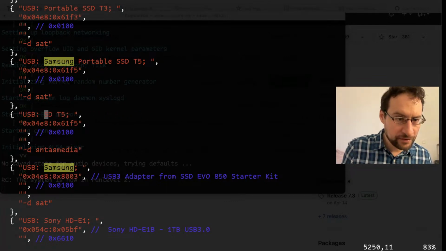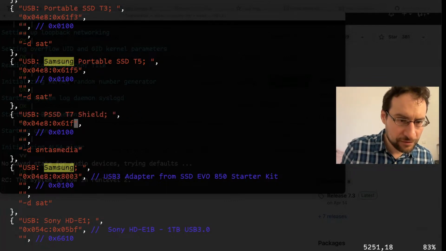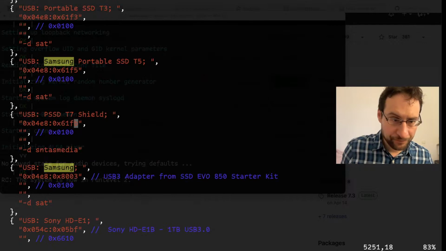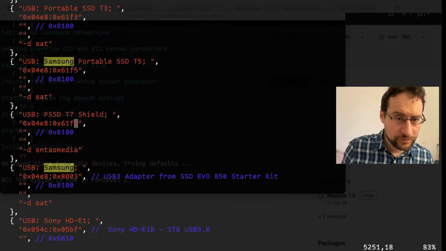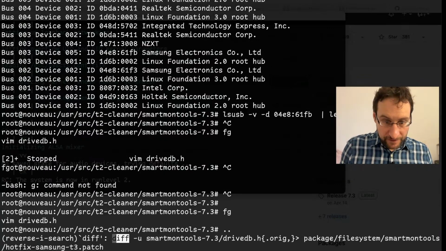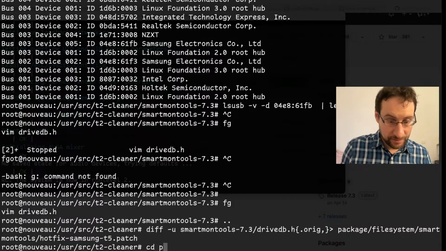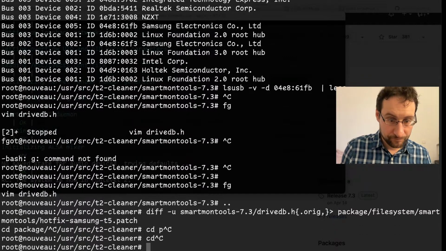so USB shield, and that was B, right? 61 FB. Maybe we wouldn't have had to patch this one hex 100 in there, but anyway, so diff that again, theoretically, maybe we don't need 2 patches, that's a little bit overkill.